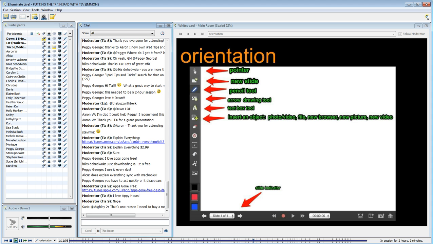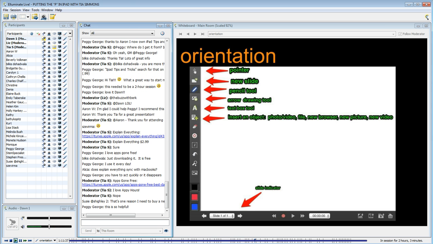Just to walk you through the basic navigation of Explain Everything, as you guys can read here, you have pointers, new slides there, a pencil tool, an arrow drawing tool, a text box, and whether you want to insert different objects such as photos, videos, browsers, other videos and images. You also have a slide indicator. So the new slide, anytime you press this green little circle on the new slide, it will add to your slide tray here at the bottom. So you notice it currently says slide 1 of 1, versus slide 1 of 2, slide 1 of 3. As you add new slides, the numbers here will change.